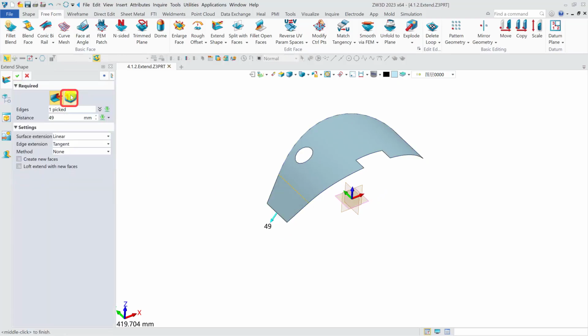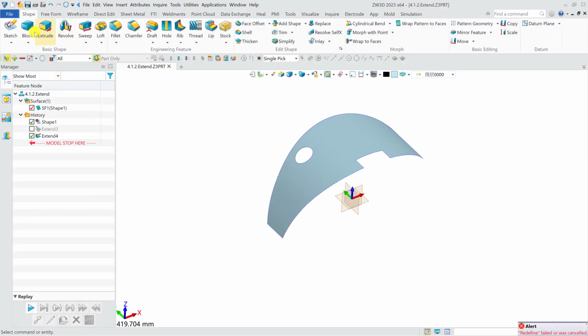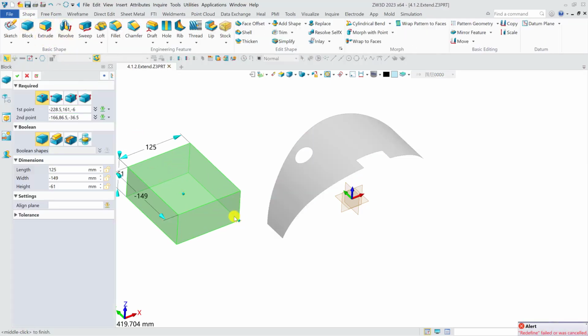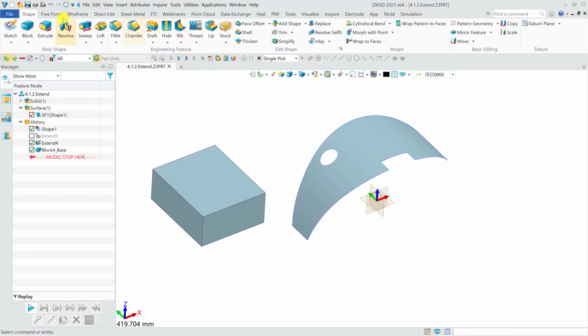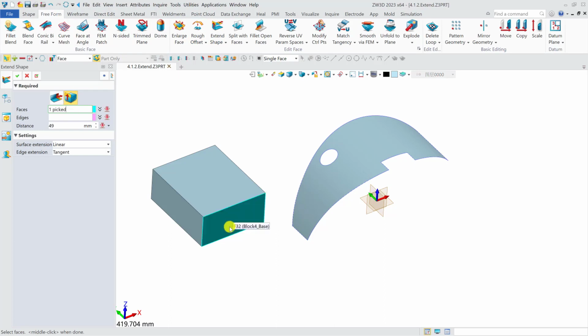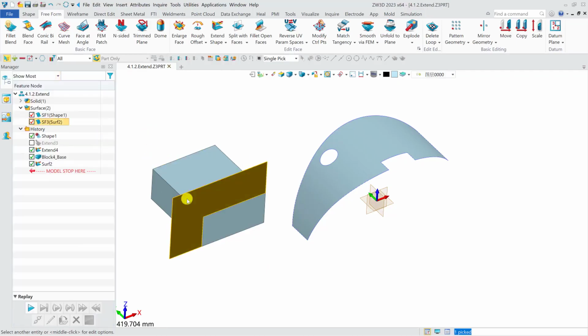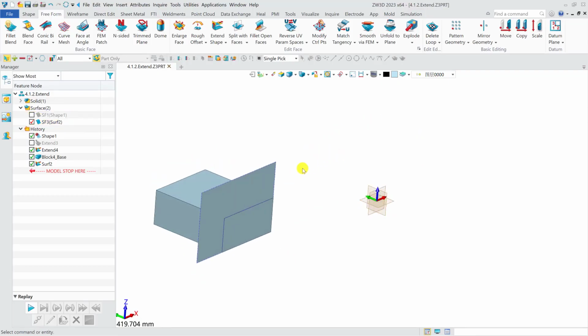Next, it's extend general shape. It can extend the face from the solid. So we can't use the surface as an example. We need to create a block, and then use this command. Select the face from the solid and select the edge to extend. This command just creates the surface. When I blank the solid, only the surface exists.